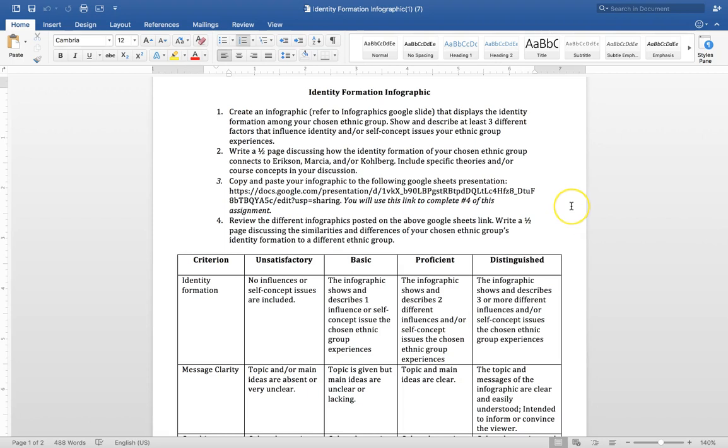So number 4, I now want you to review the different infographics that were posted in the Google Slides. Now notice I put both of my classes together, so all of my students are in the same presentation. You'll probably see about 20-something slides in that link. I want you to review them, and I want you to discuss the similarities and differences of your chosen ethnic group's identity formation to a different ethnic group.